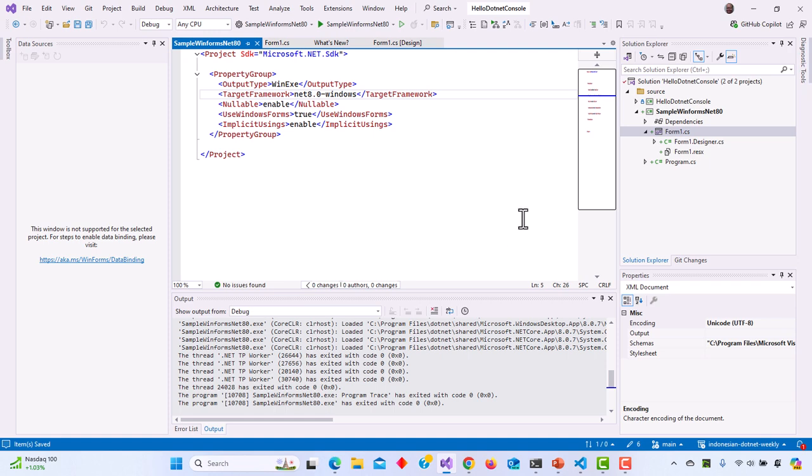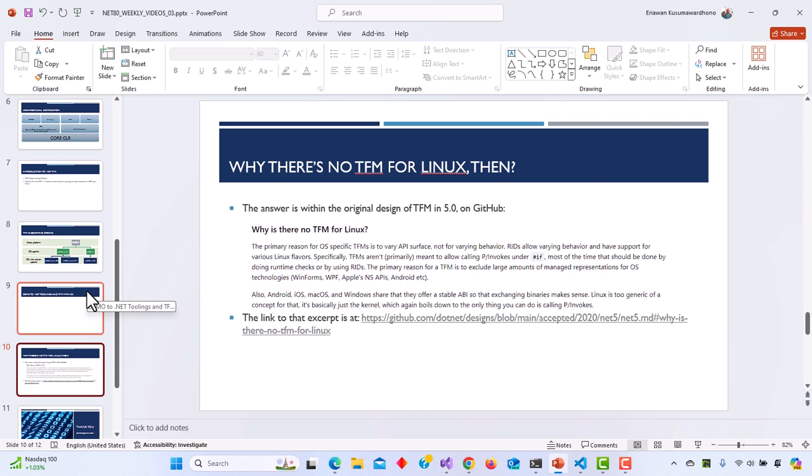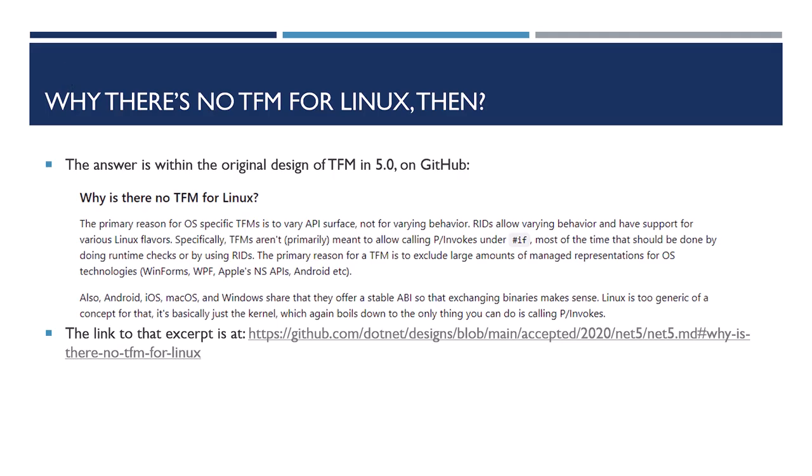Now, the problem is this. Okay, let's go back to the slide. We have Windows and macOS, iOS, and I'll show you. I'll enlarge this from current slide. Okay, Shift F5. I just click it. So why is there no TFM for Linux? This comes from the original design of TFM. Starting from 5.0, you have OS specific ones, but there is no net5.0-linux. Why?